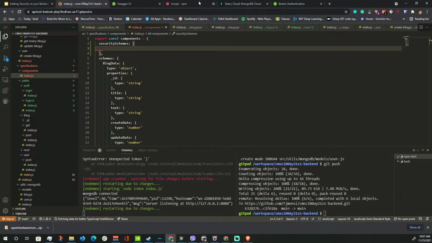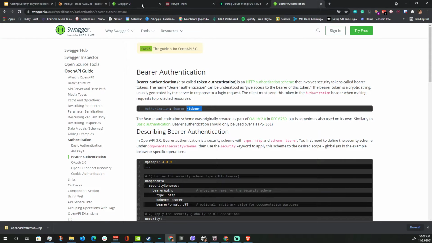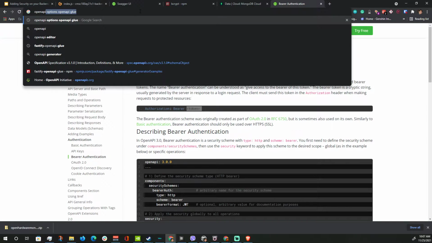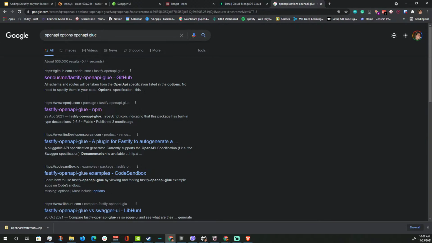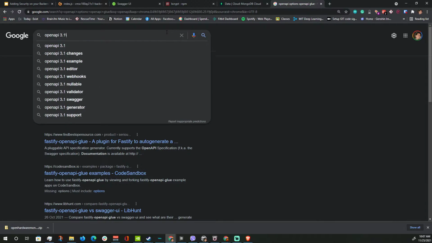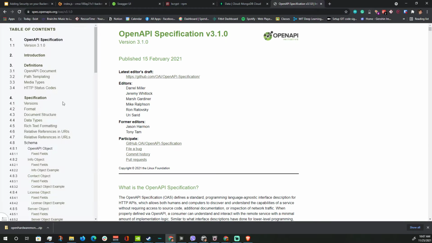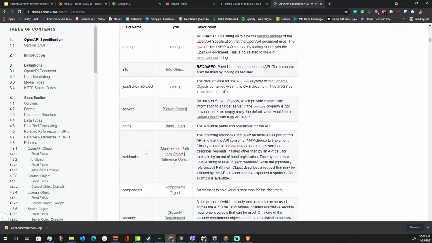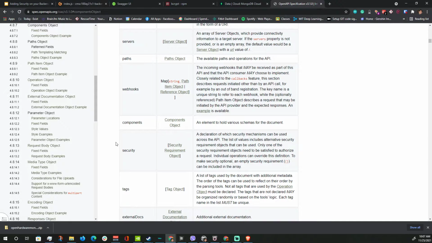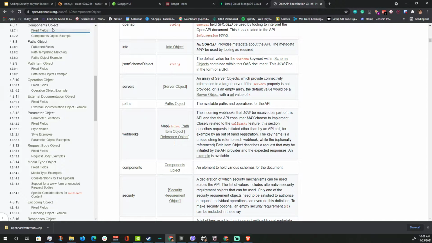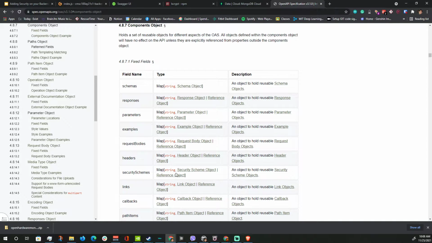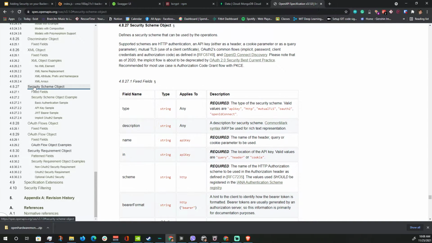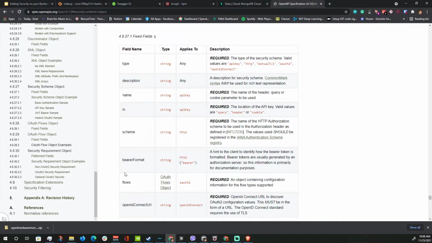So let's check how we will do that on OpenAPI. Oops, not this one. OpenAPI 3.1. We go back to our schema, components. Yeah, components object and security scheme. The security scheme object is this one, and we want to add this.